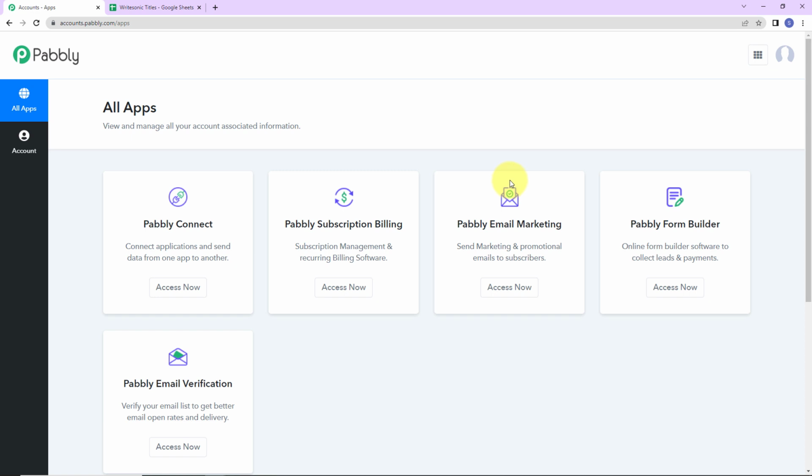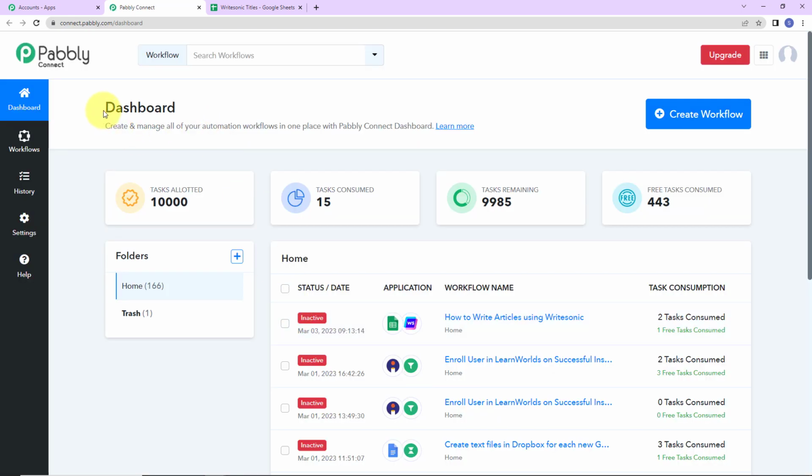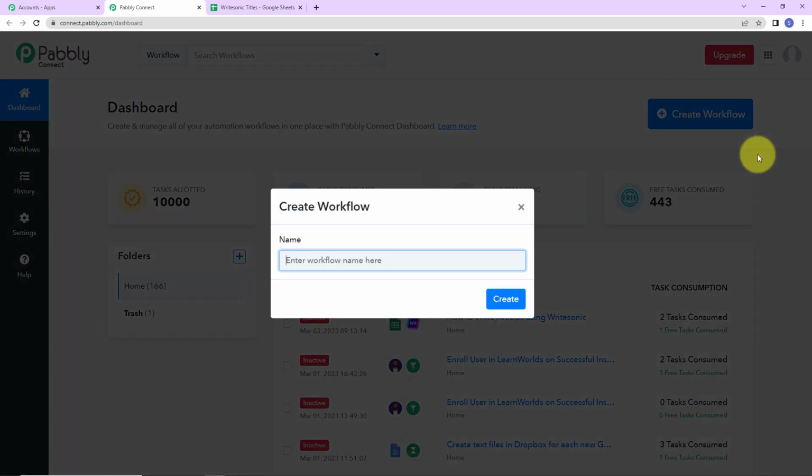And here we have reached all applications page. Let's click on access now for Pabbly Connect as we are doing this integration using Pabbly Connect software. Now we have reached a dashboard. On the right hand side, you can see a tab create workflow. Let's click on this and a dialog box has appeared which is asking us to name this workflow. Here you can give any random name.